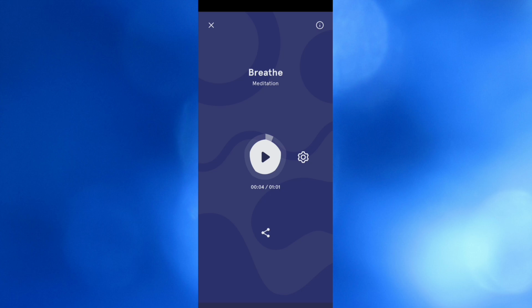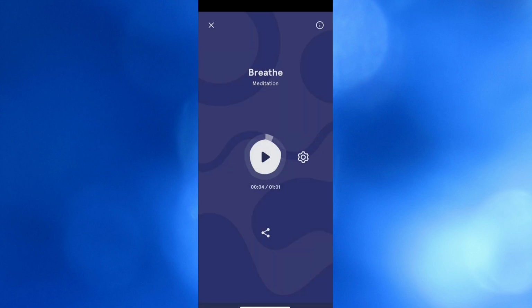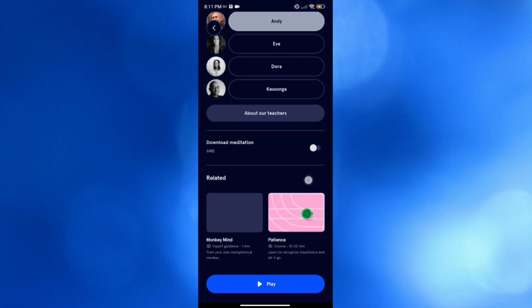If you also want to share this meditation activity, just click the share icon, where you can start sharing it on your different platforms. But to customize this, just click the icon on the top right corner, and from here, it will show you that you could also start choosing the character that is speaking or guiding you in this meditation.